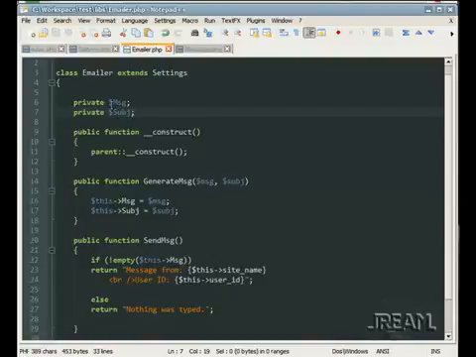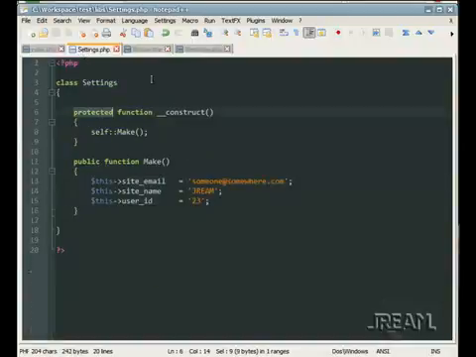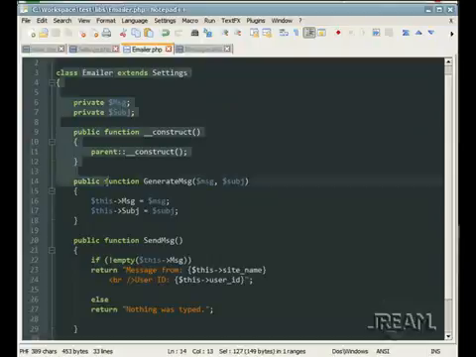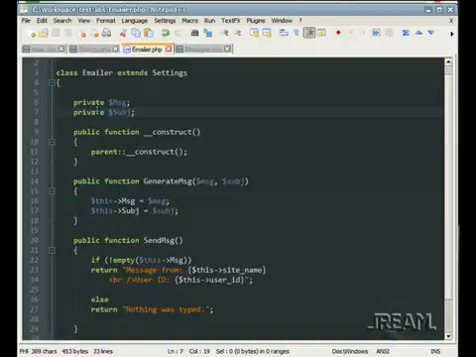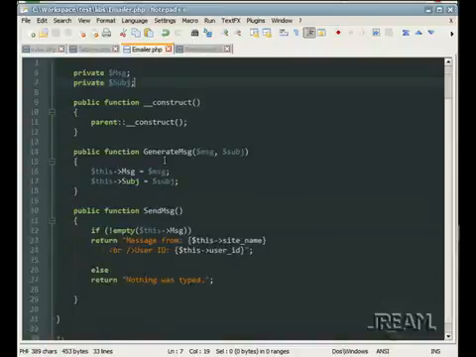Okay, private means that it can't be accessed anywhere except in the emailer class. Protected, like this, means it can only be accessed in this class itself or its children. And then there's public. So this is called encapsulation. It's just a security thing. You'll realize how useful it is later.